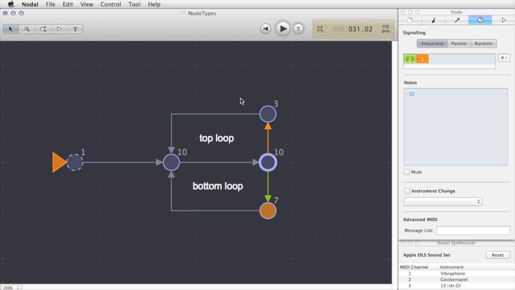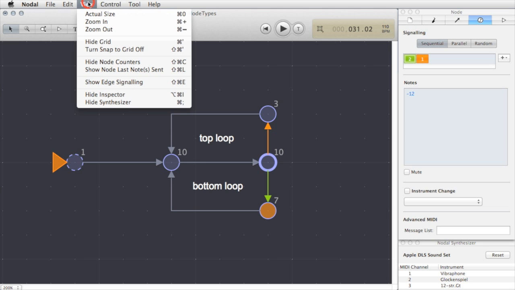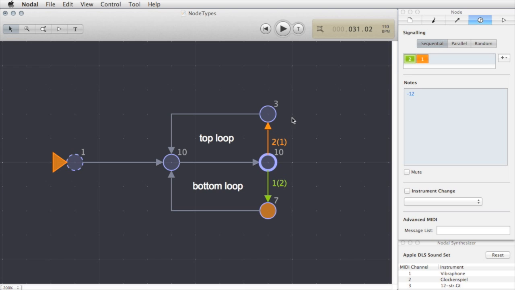Okay, another tool that you can use to help you understand how a signal is traveling through a network is again to go to the View menu and turn on the Show Edge Signaling. This shows you the edge numbering, so first through the green, second through the orange, and the number of times in brackets that it will pass through each edge.